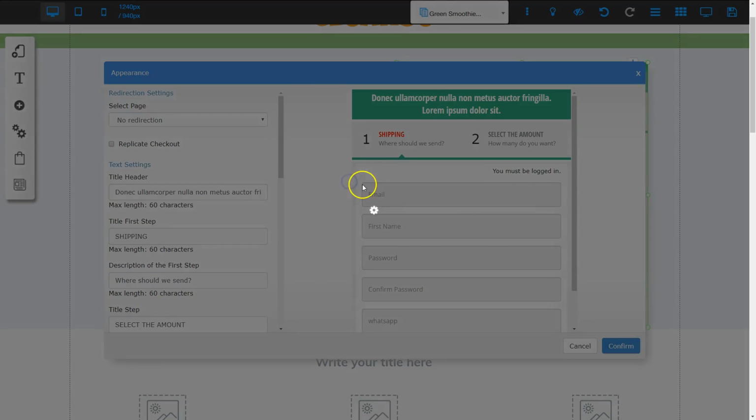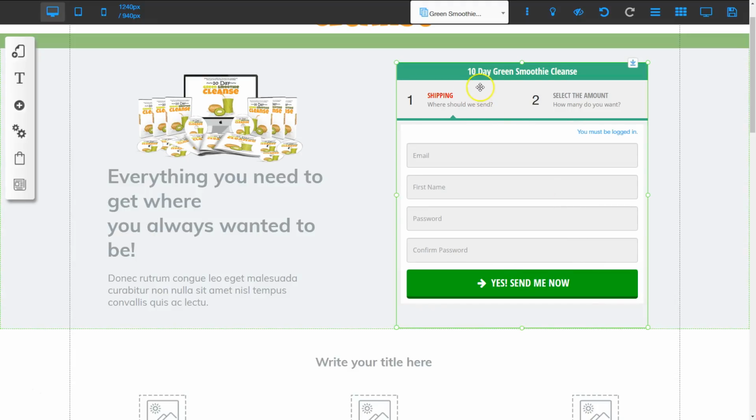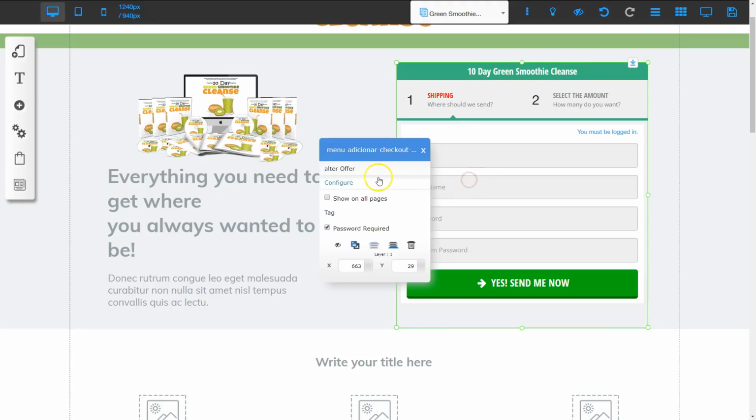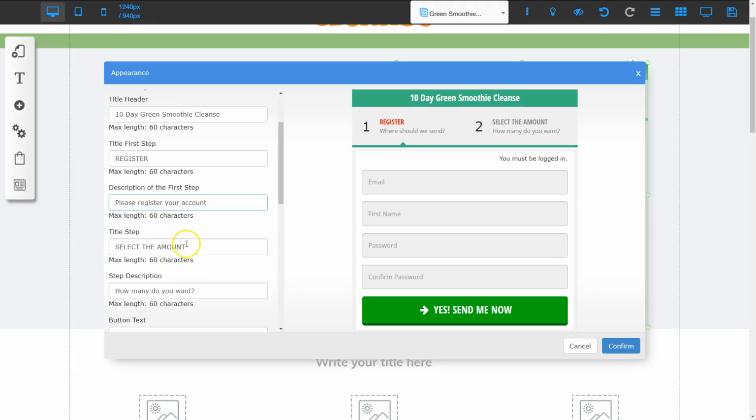If I go to configure, right here at the top where it says all of this, I can change this to 10-day green smoothie cleanse, and then click confirm. And now you see that it has 10-day green smoothie cleanse. I can also configure it, and where it says shipping, I can just say register. And please register your account. And then select the amount.